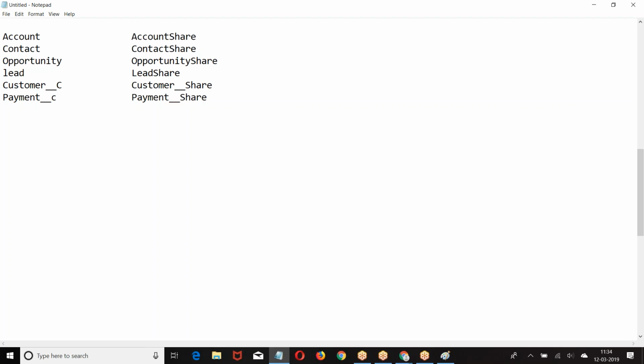Every sharing rule that we write is internally stored in an object called share: Account share, Contact share, Opportunity share, Lead share, Customer underscore share, Payment underscore share. So all the sharing rules are stored within a share object. Okay. Next. If I want to share, there are a few things which you need to understand.